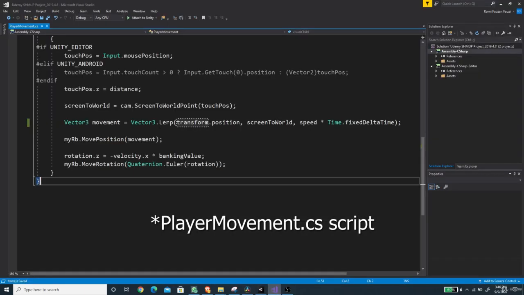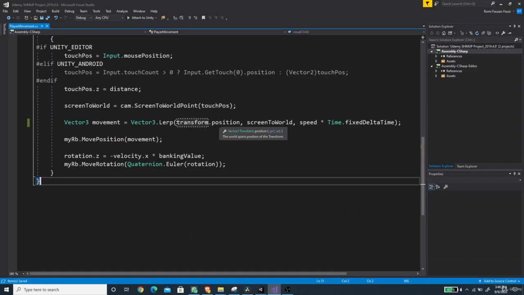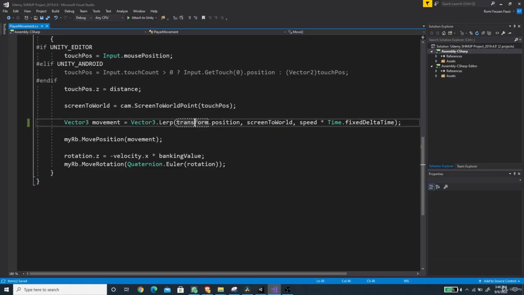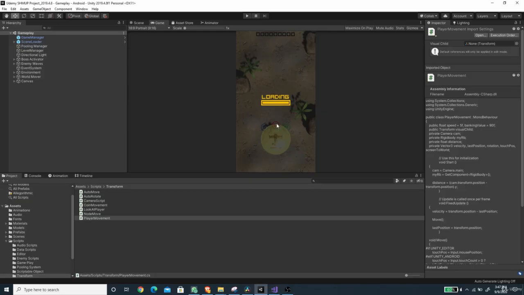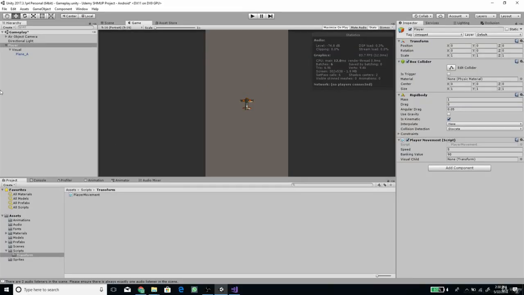Here, in the lerp code, we need to change the initial position, which is the transform position, instead using the rigid body variable dot position, and save this. And now this should fix the issue where user cannot move the plane on newer Unity version. So let's drag the child visual game object into the visual child slot in the inspector.